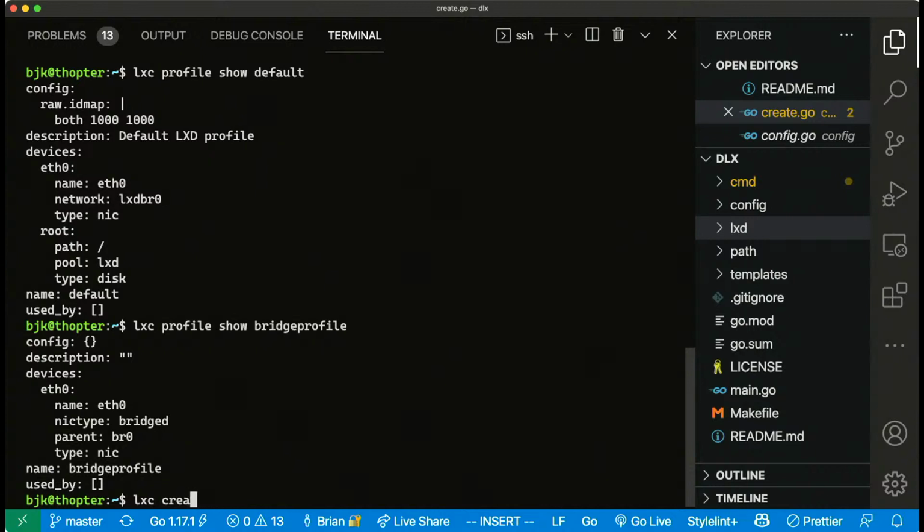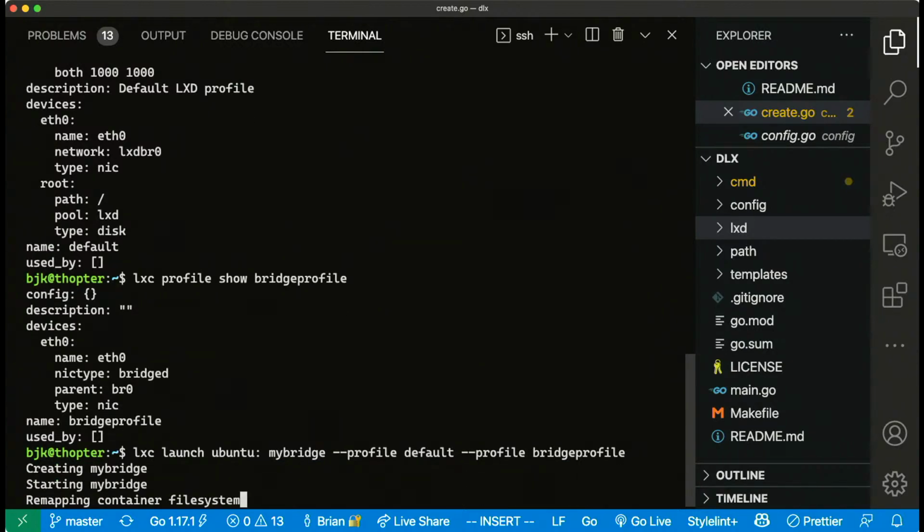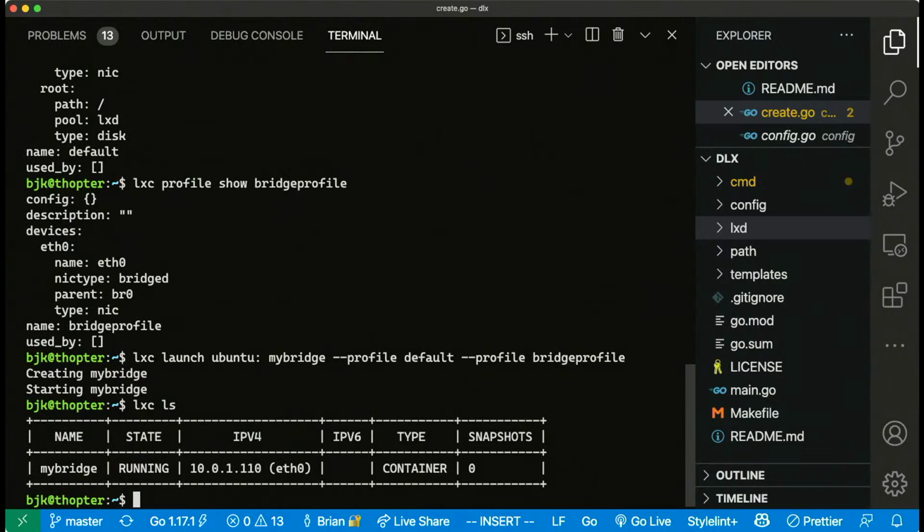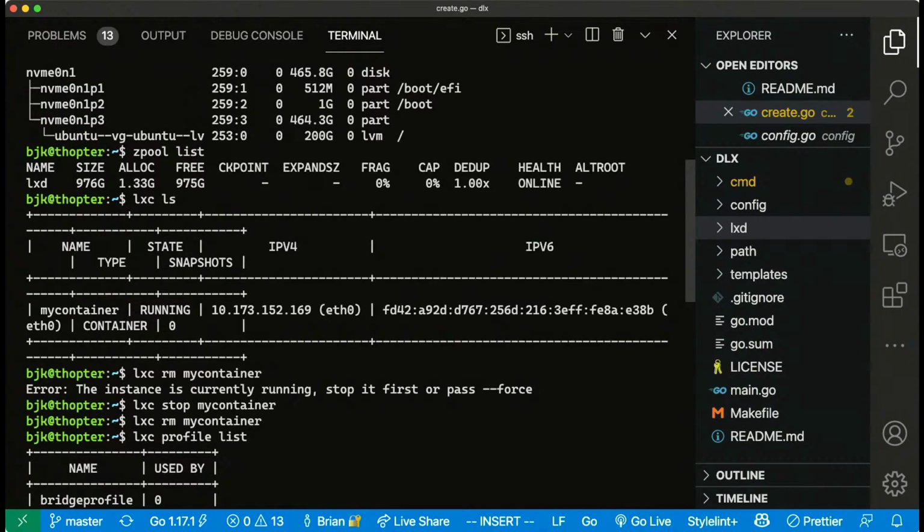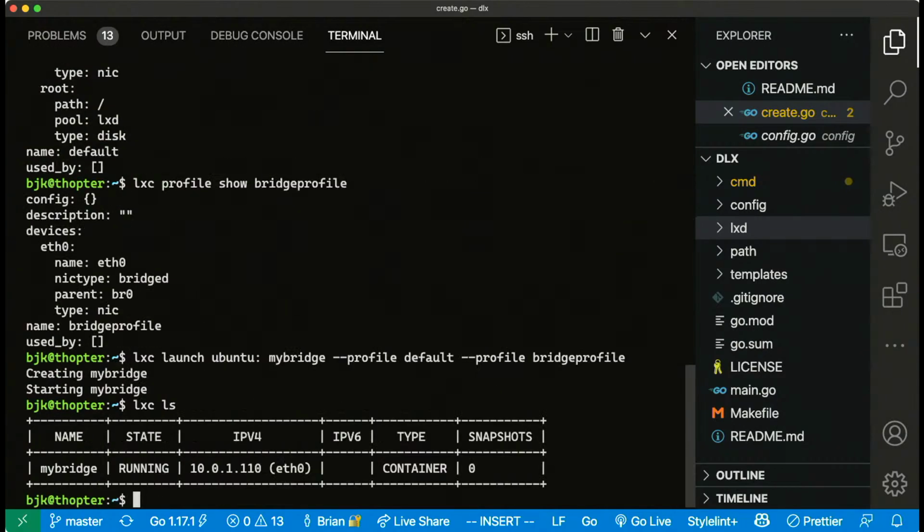So let's launch Ubuntu. We'll call it my bridge, with the default profile and the bridge profile. All right, so we'll create this container called my bridge with both profiles. And instead of the weird 10.173 address, I got a 10.0.1.110 address, which is on my network at home.